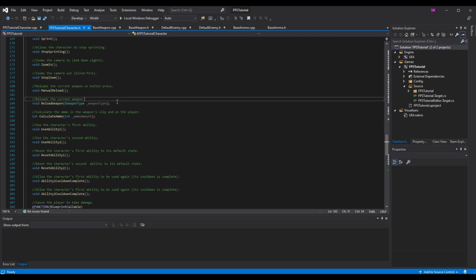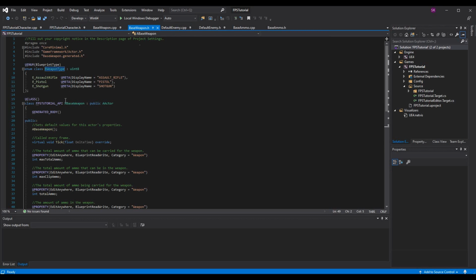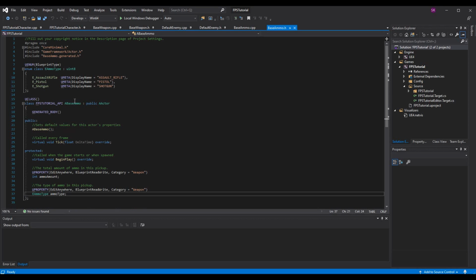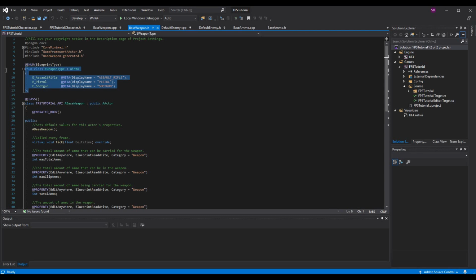In your reload weapon function, add an e-weapon type. So we need an enum. This enum is the enum in the base weapon class that I showed you earlier. If you'd like, go ahead and go to your ammo type if you made it in here. Copy this entire thing and paste it right in here. It's the exact same stuff right now, but change the name. Make sure you change it from e-ammo type to e-weapon type or whatever you want to call it.